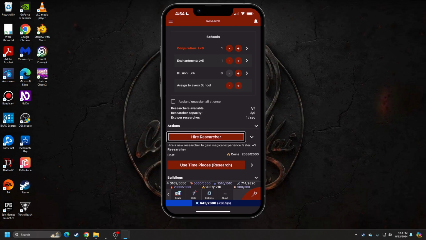And let's do Enchantment, collapsed, 1. Let's add plus more. That way I'll get more enchanting stuff better. That's my weakest area right now. So I've put one in, I've hired a researcher. Let's hire one more researcher. Add plus. There we go. And now they're cranking away. So that's research.